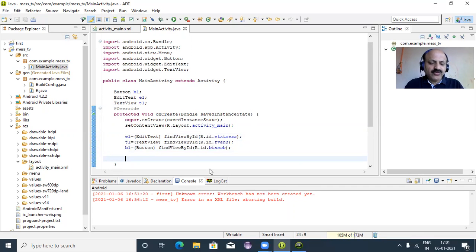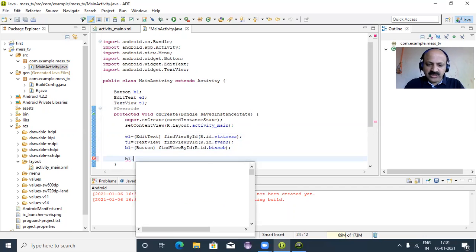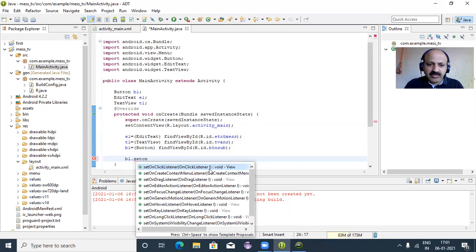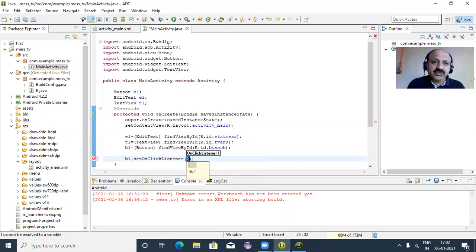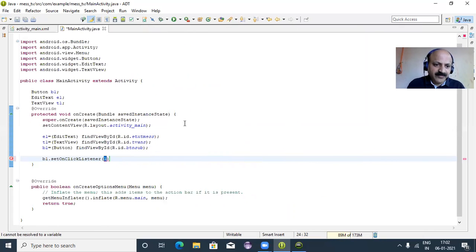Now what to do? So whenever the user presses the button, we can display the input from our edit text and then display it in the text view. So we can take setOnClickListener, so that is a button click event. So setOnClickListener, yes, I just made it full screen so you can watch better.